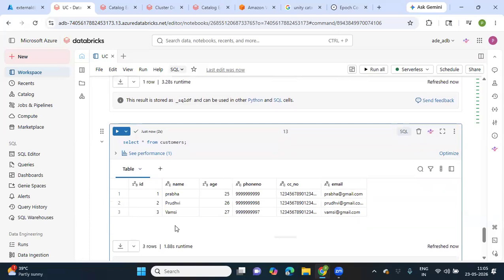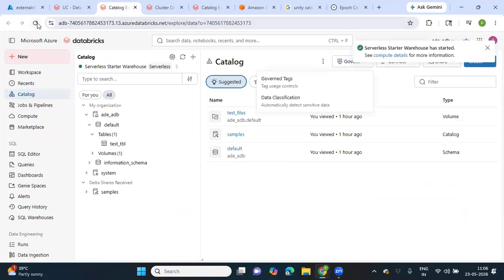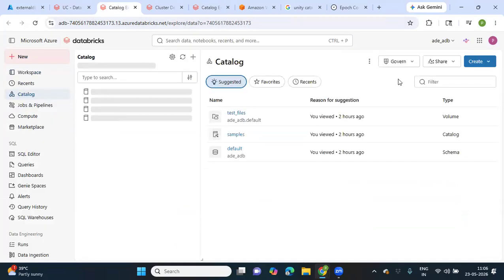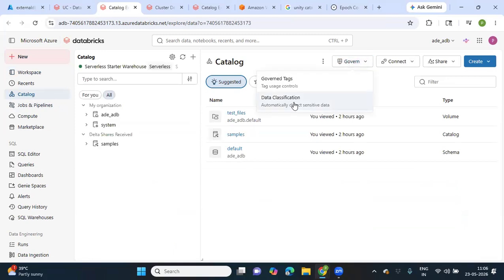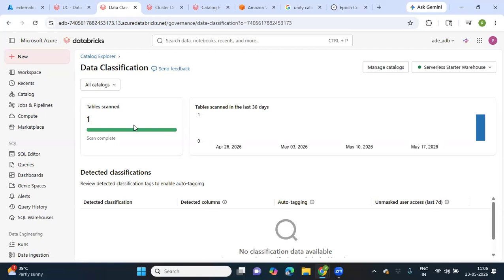Okay, this is the information available. Now let's go to this Unity catalog. Let's refresh it. Okay, govern, data classification. So now the table scan. Why is it only one? Let's see where it is created.